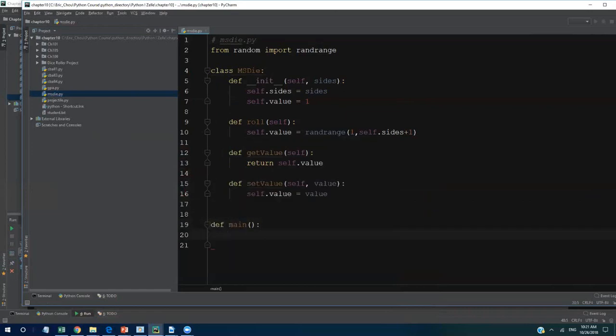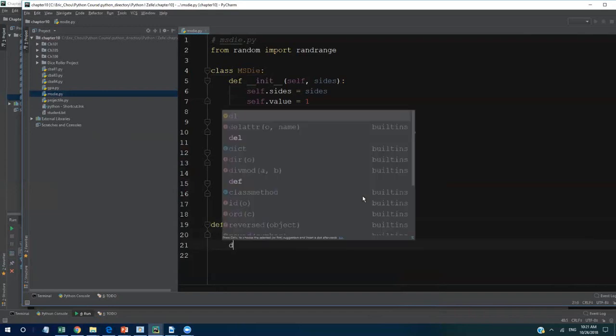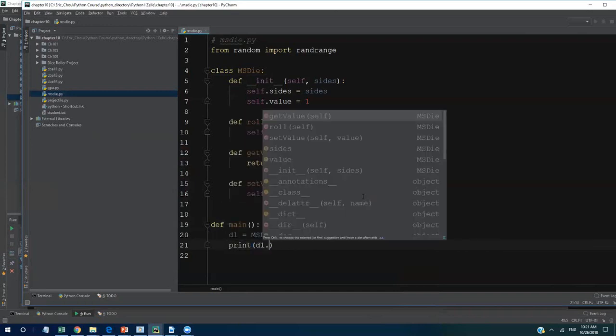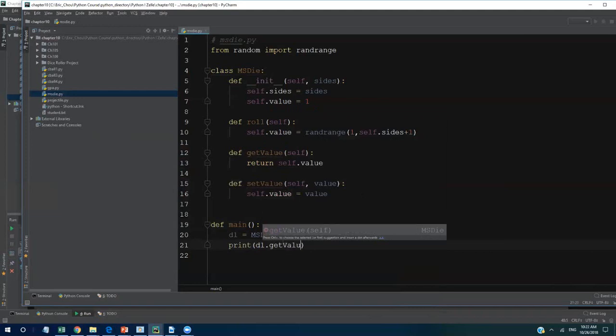And here I can create a D1 equals MS die of 12. Okay, this one is a 12 phase die. So then now I do D1 dot, I say print my D1 dot get value.